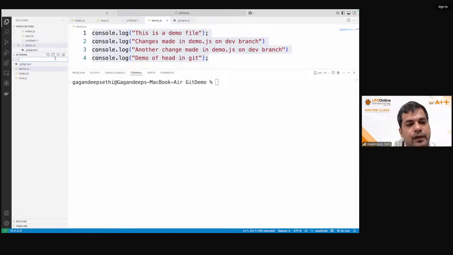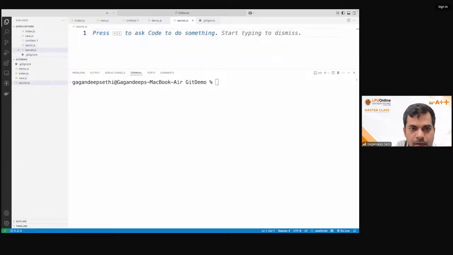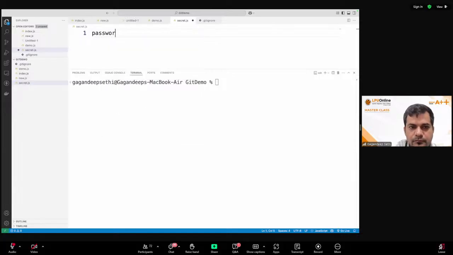Let's suppose I'm creating a new file which is called secret.js. It should have a password or some other sensitive data.